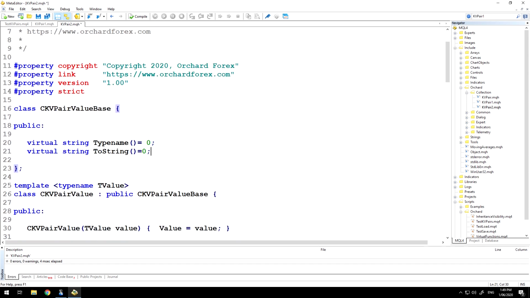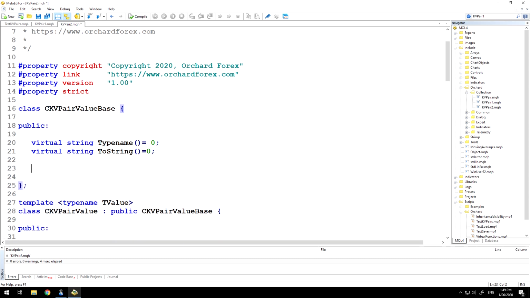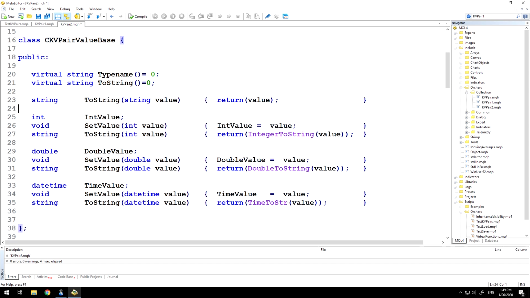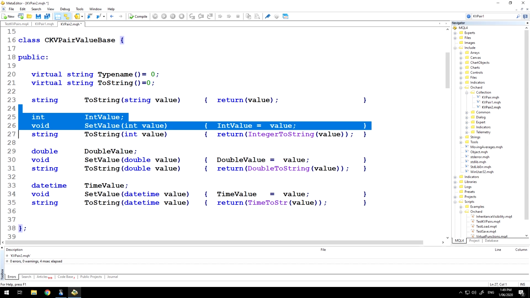And I'm going to put those in the base class. I could put them in the child class, but just in case I want to inherit from this for another pair value type, if I put them in the base class, then they're generally useful. So all I need now are these two string methods.